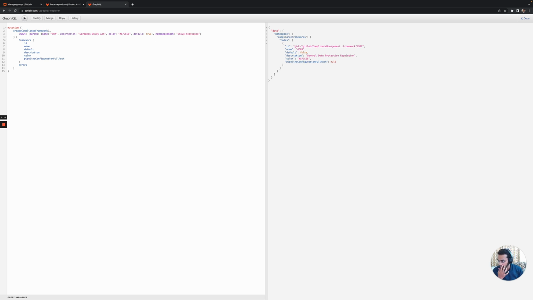So what we're doing is we're creating a compliance framework with the name of SOX, and we're setting the default value as true for this particular framework. So I'll just run this and see what happens. You can see that a new compliance framework has been created and the default value is set to true.